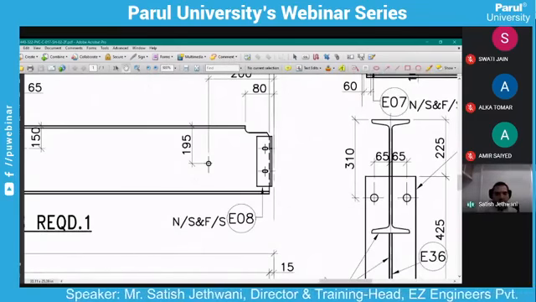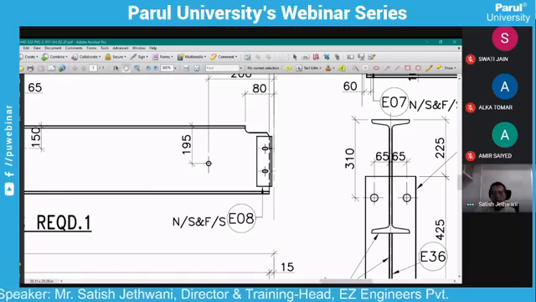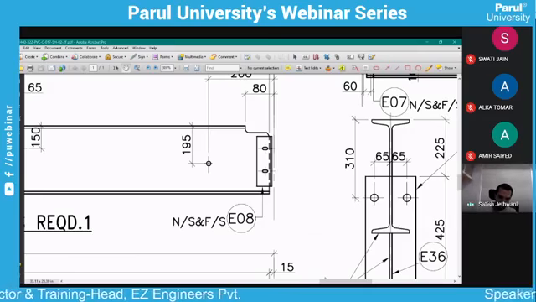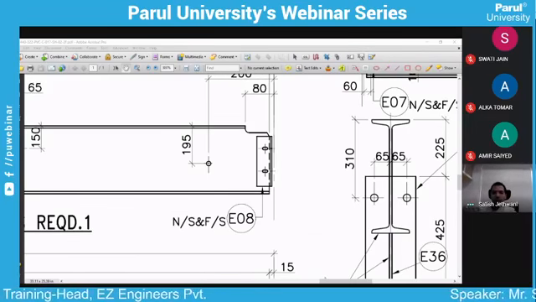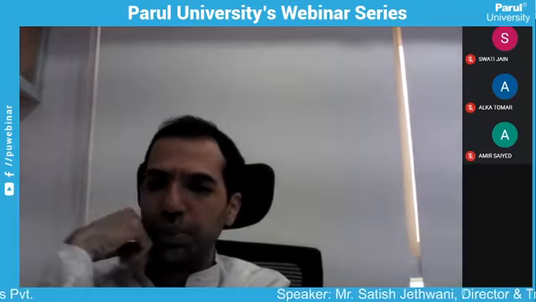Friends, this is called fabrication drawing. Now, in this fabrication drawing, we need to show all the small details. These fabrication drawings can be prepared in AutoCAD also.